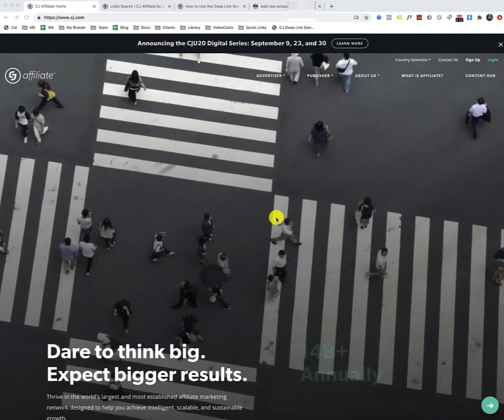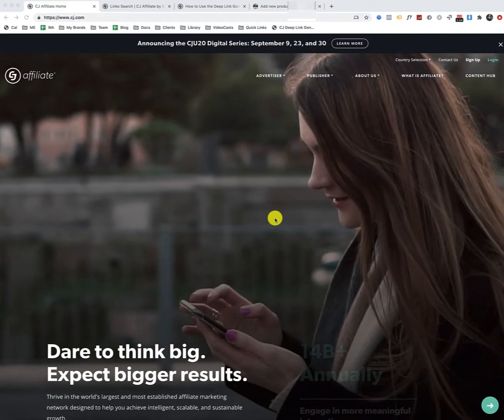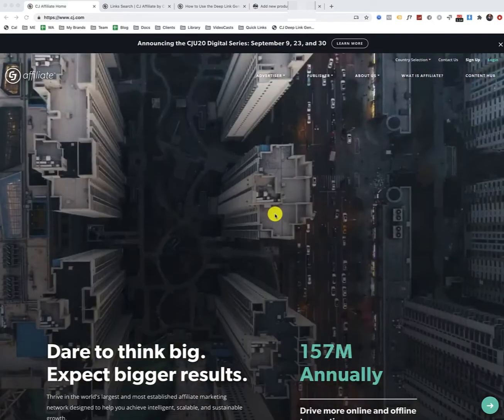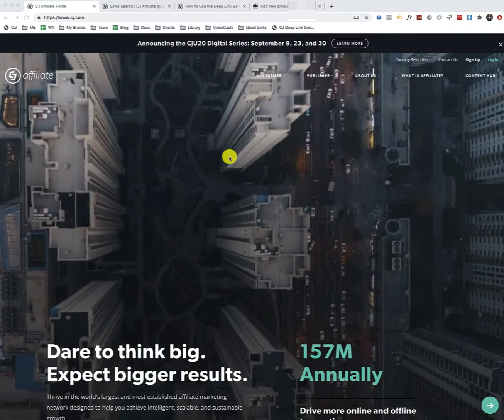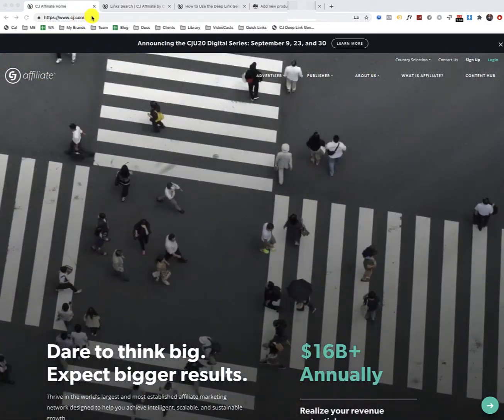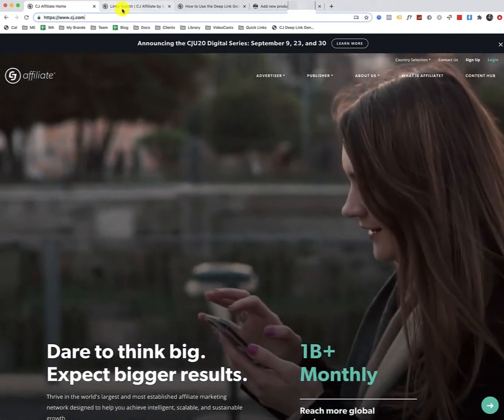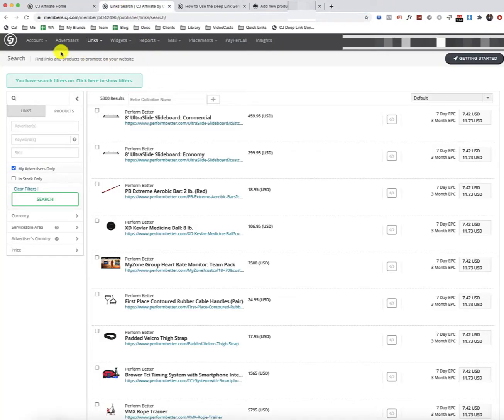All right, so in this training, I'll be walking you through how to add products from CJ, or Commission Junction, over to your WordPress site using the WooCommerce plugin. So the first step is you head on over to cj.com, you log in up here at the top right, and once you log in, you'll be brought here to your dashboard area.